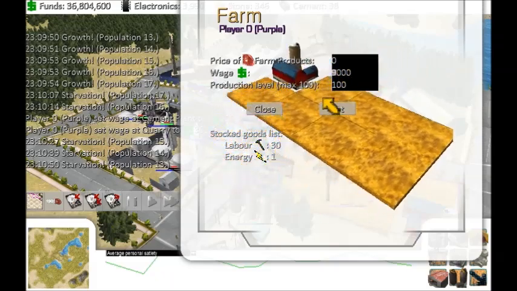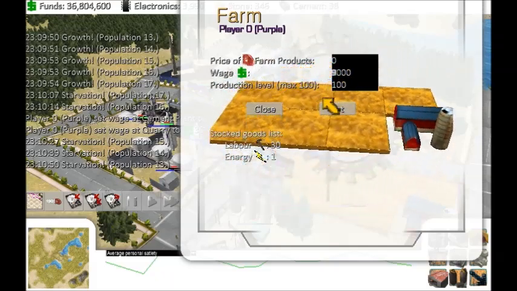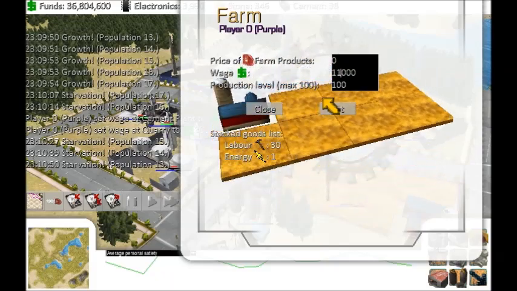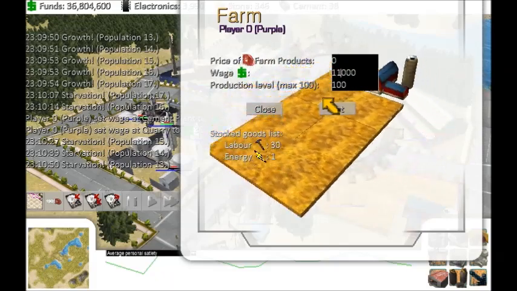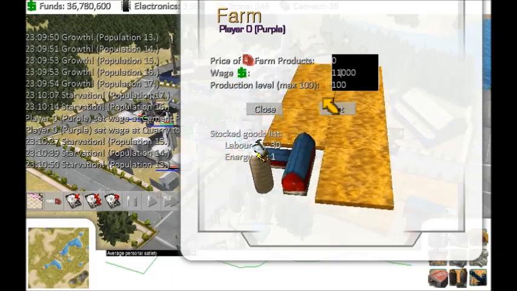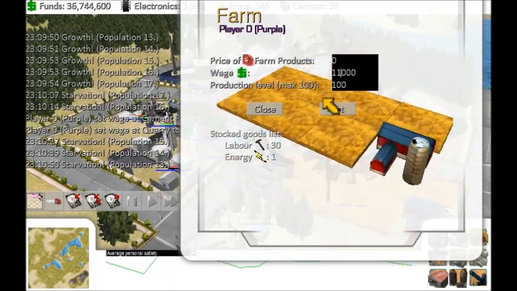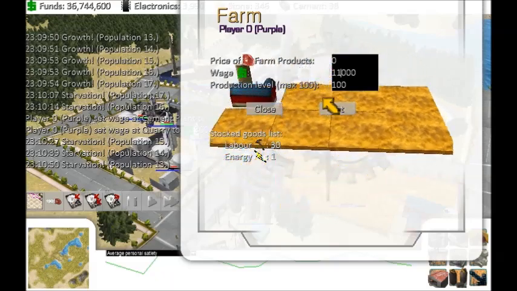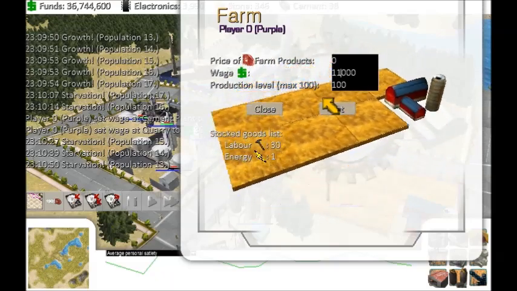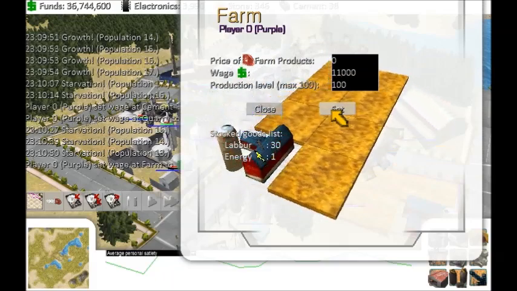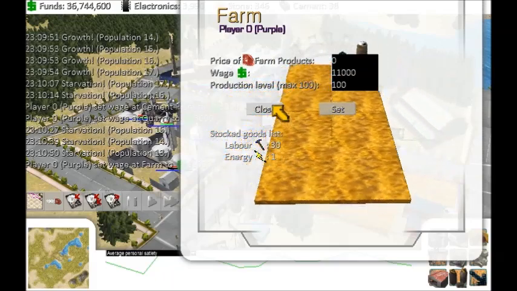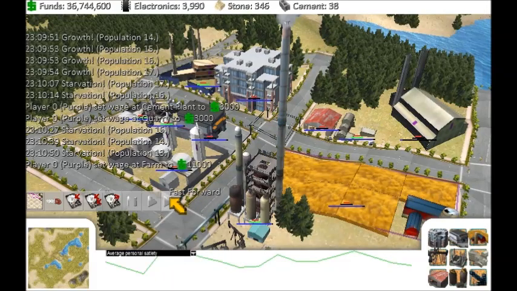I'm gonna set, because right now the farm is probably the most essential part, because right now it doesn't have any food produced, and all the other buildings in the food production chain have all the resources necessary except for the farm products which are missing. So I'm going to set the wage to 11,000 and fast forward.